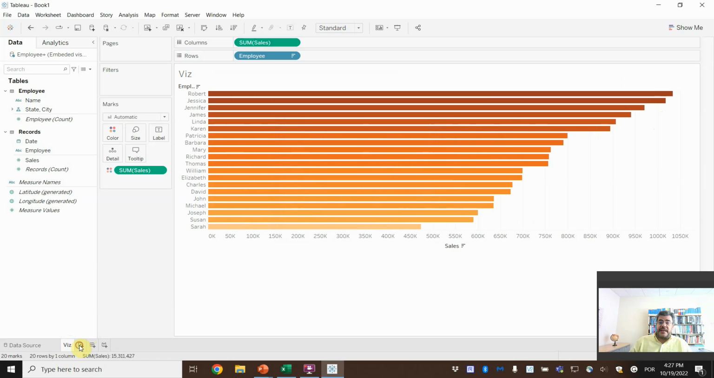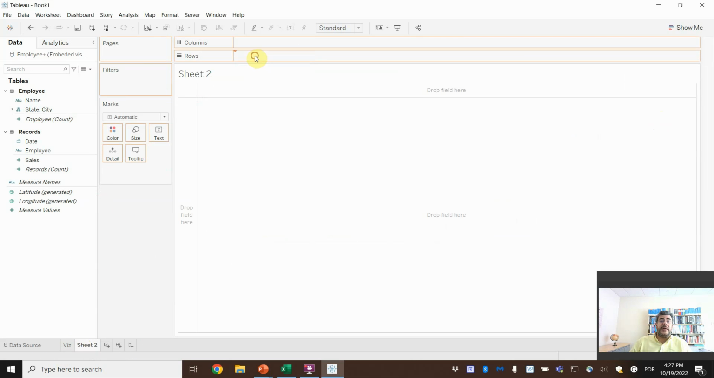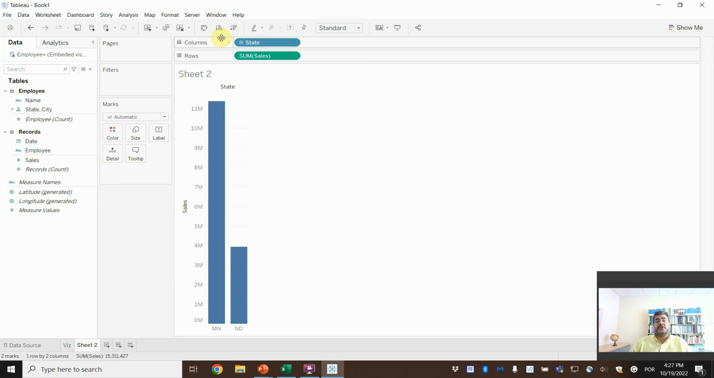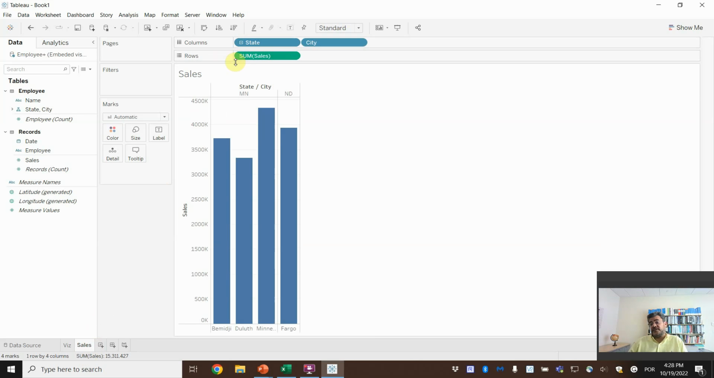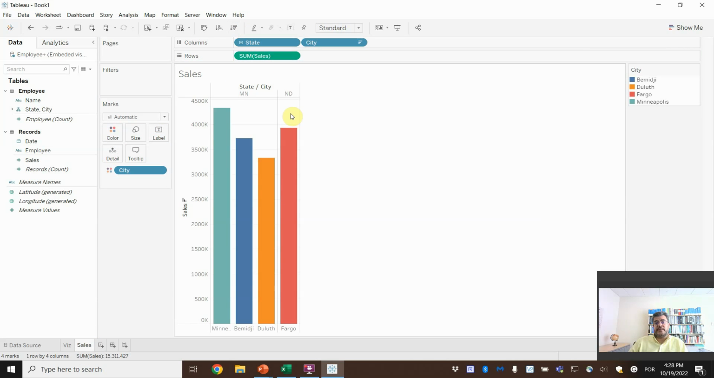And then let's go to the second one. Where do we have state and sales? Or let's do the opposite here, state and sales. So let's call this sheet sales. But I don't want only by state. Let's click here, state and city. And then let's add some colors here, but let's go on city as colors. And then let's sort also, upside down. So here we have our chart.